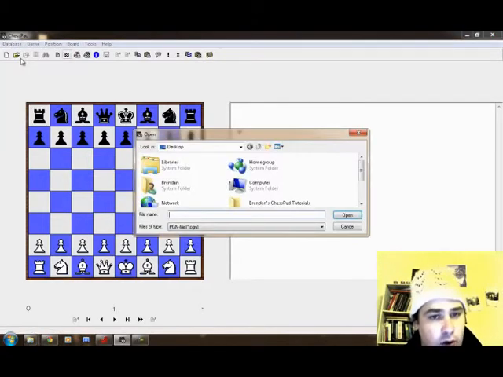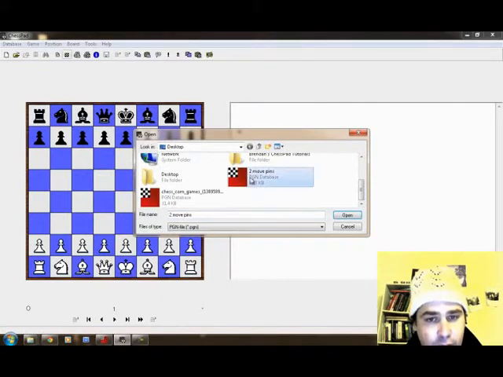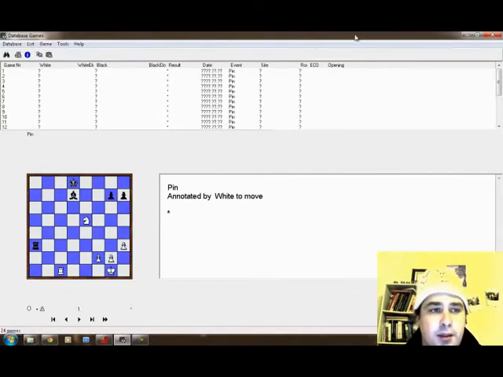Okay, so database, open, and on the desktop we find a PGN file called 2movepins. Click it once and click open. Now we'll see this other window open up here, and it is the database games window. I'll maximize that, and that's a completely separate window from the main window.